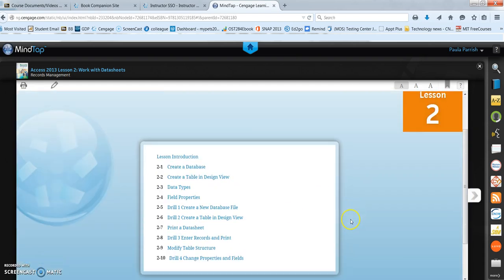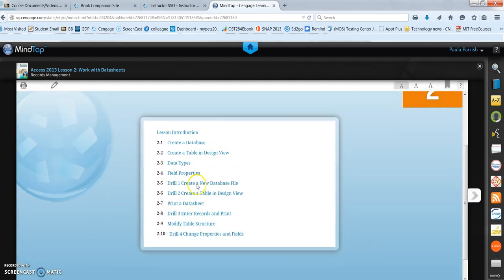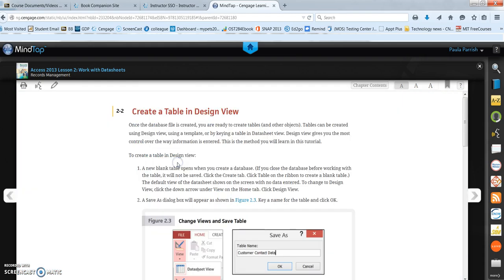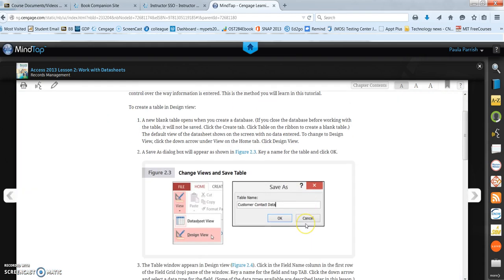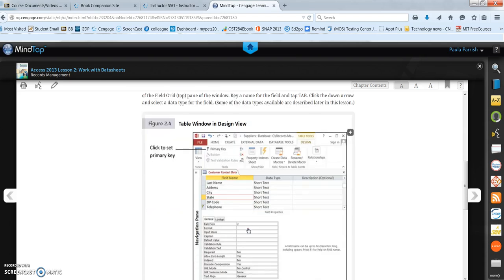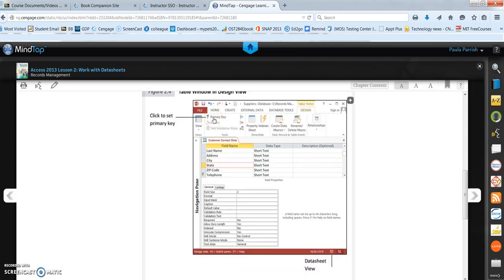And you can go through, this is the beginning of lesson 2, and if you want to create a table in design view, you can click this, or you can start at the beginning and click your arrow and move to the right. So if I just go to create a table in design view, it's going to show me that I have to click the design view button here. I have to name it and save it, and then I set the primary key, which is a unique key. So like a phone number would be unique, a social security number would be unique, that kind of thing.